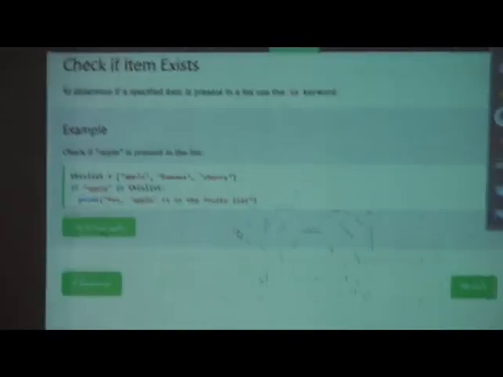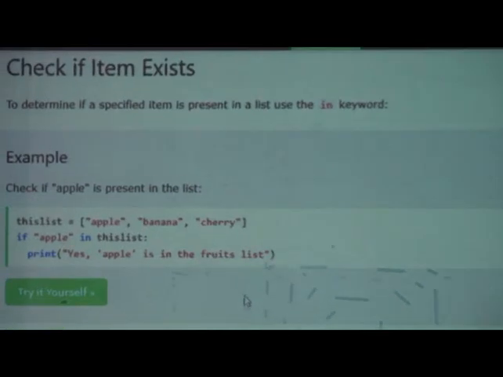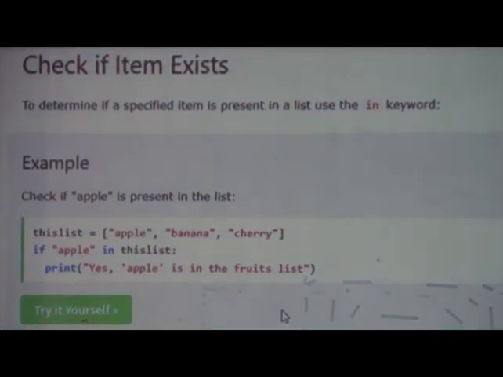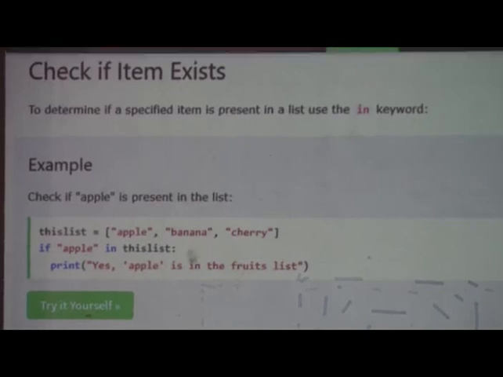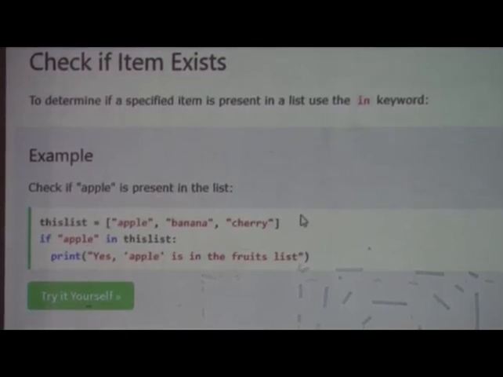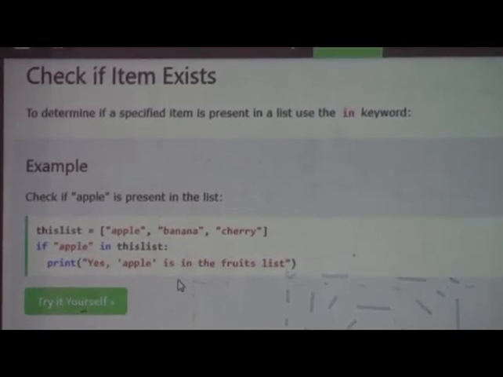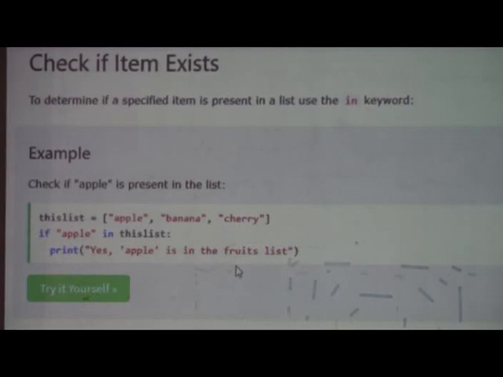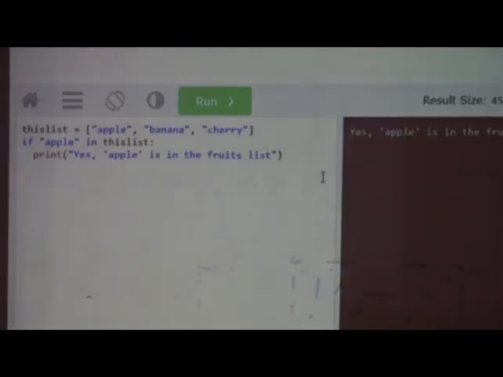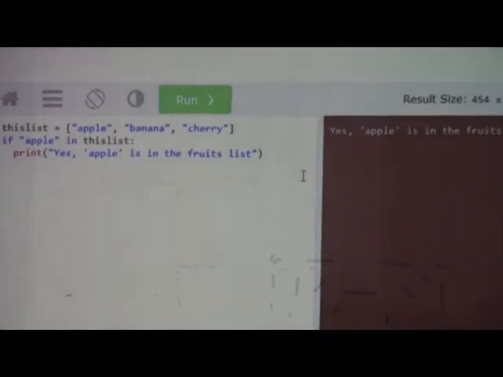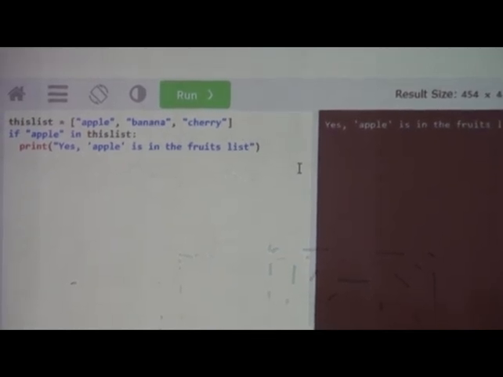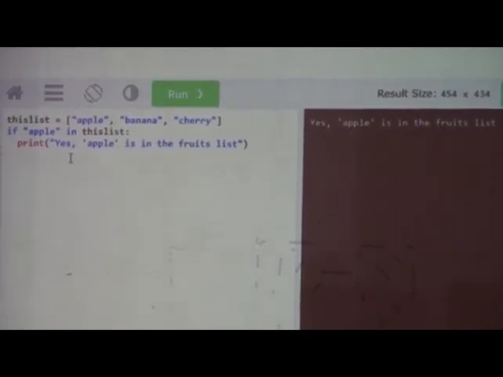So here it is. We have a list which contains apple, banana and cherry. So we are saying if apple in, so the syntax is, I can check for an element in a list, or I can say not in that list. So I can check for the existence of an element in the list. If apple is in this list, then I say yes, apple is in this list. I think this is fairly easy. Just if statement, colon, indentation. I'm just stressing that you should have indentation. Python is all about indentation.